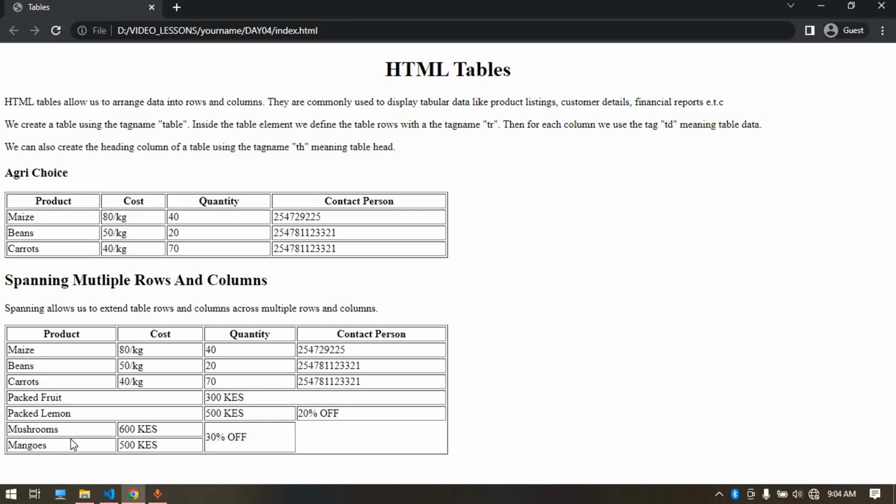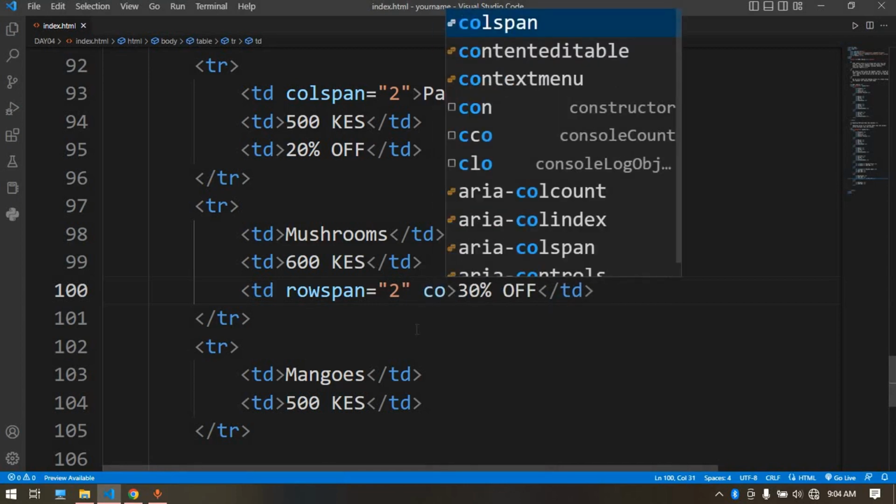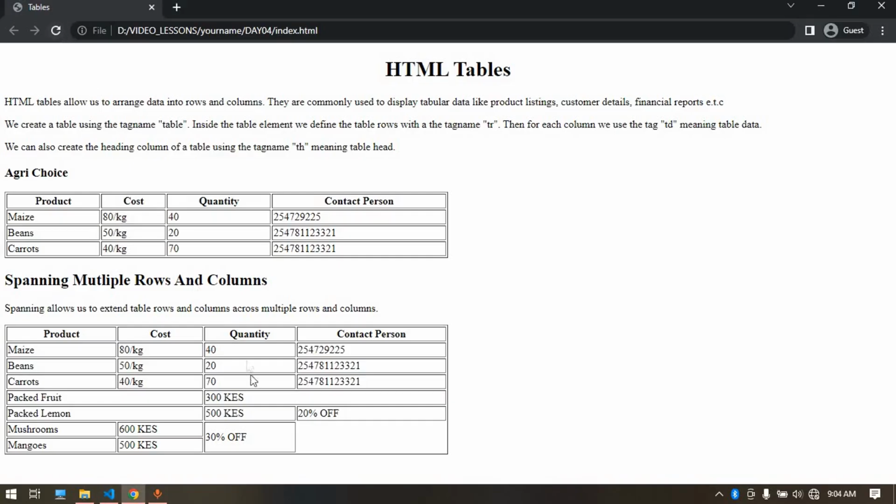Let's see how that looks. We can see mushrooms is the one that has 30, but it spans across. So you can use this to show that mushrooms and mangoes have the same value here, and here looks empty. So we can also span this up to here with a colspan. You're not limited to using either, you can use both on the same cell. So you can also colspan 2. Then now we have that sort of thing there.